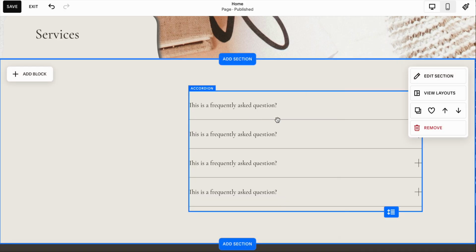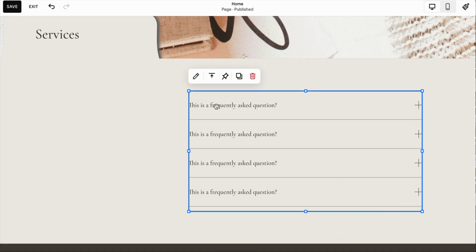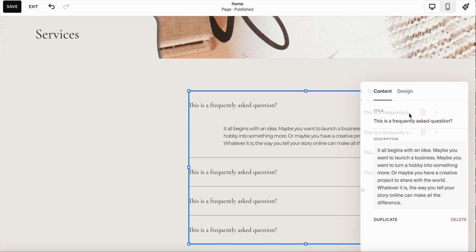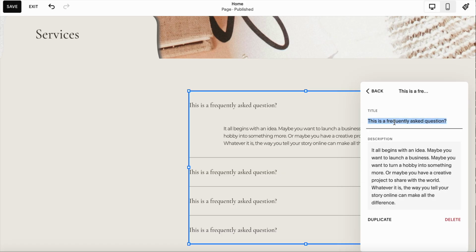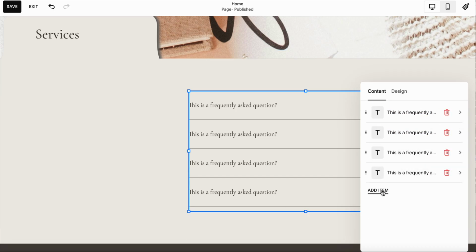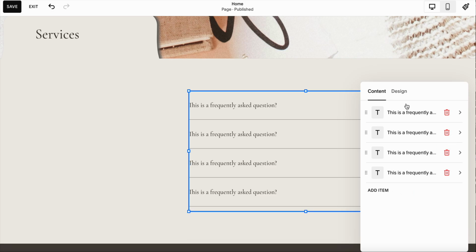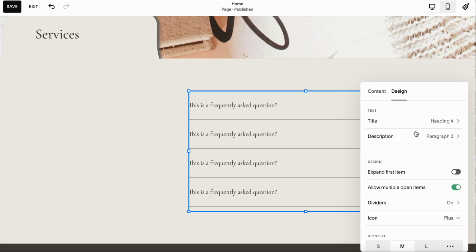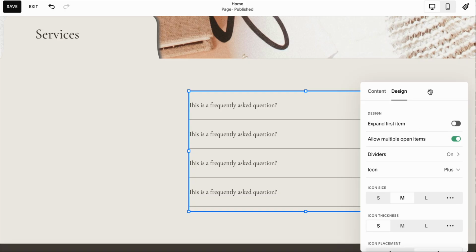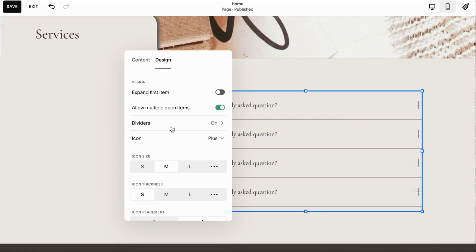Same thing as usual, you just click on the element you want to edit, click the pencil, and this is where you would change the title of that section and then the description. And you can always add another or delete whatever you don't have. You can change your design a little bit too here. Maybe the biggest thing you might want to change is the icon. So some people prefer the arrow or the plus sign, doesn't matter.